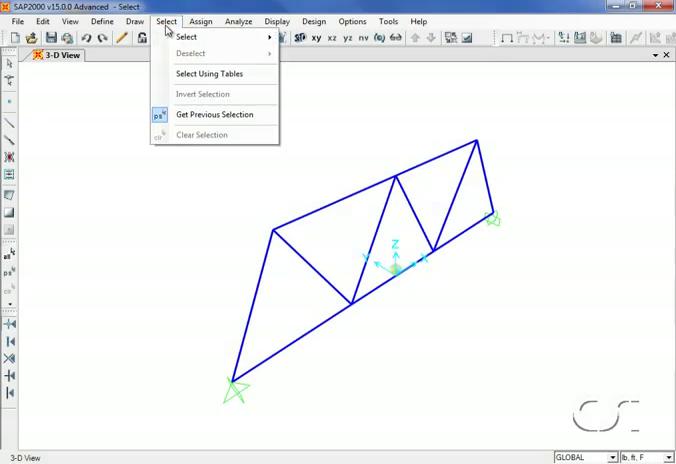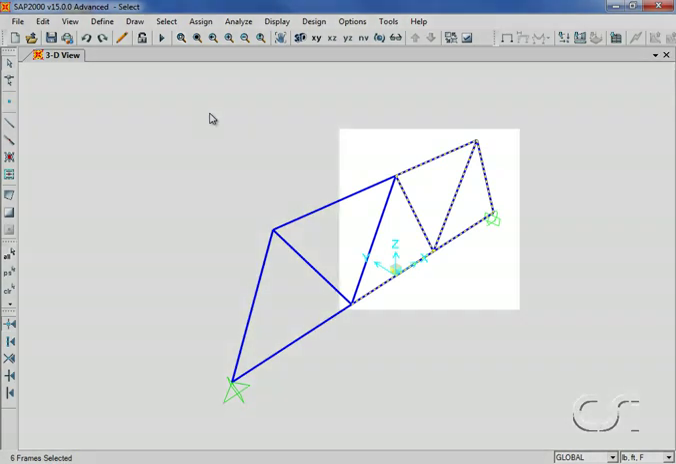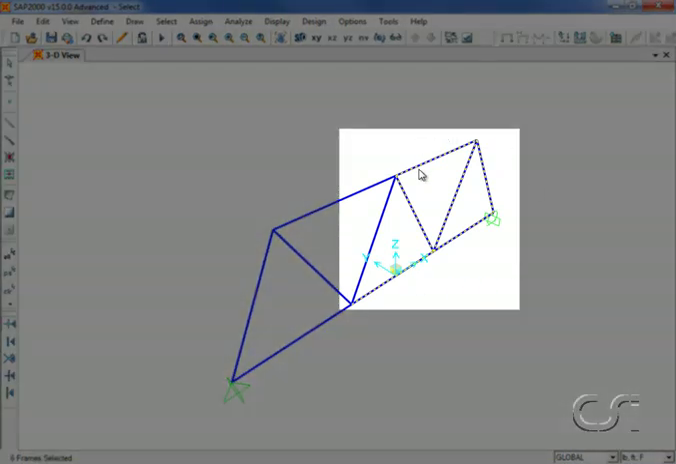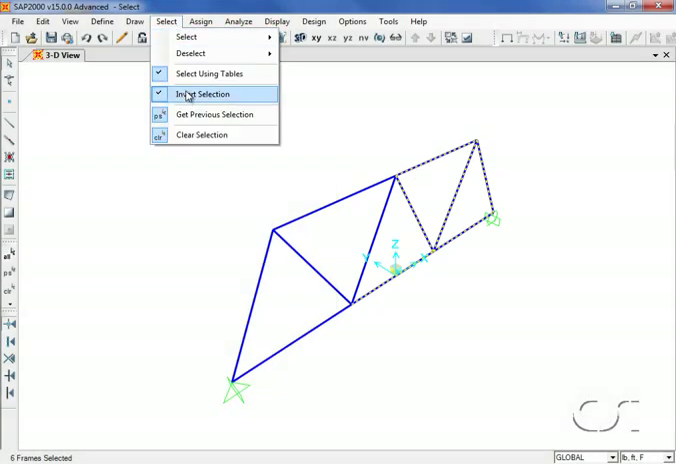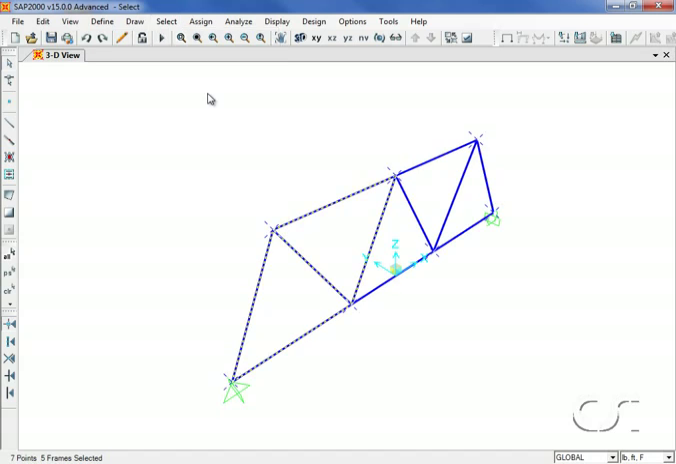A very useful select is the Get Previous Selection command, which also shows up on the toolbar. Clicking this command simply selects the same objects from the previous selection. The Invert Selection command selects all objects not selected at the time the command is invoked.